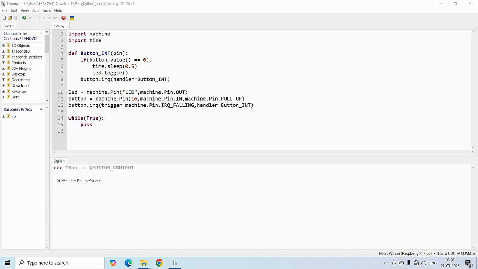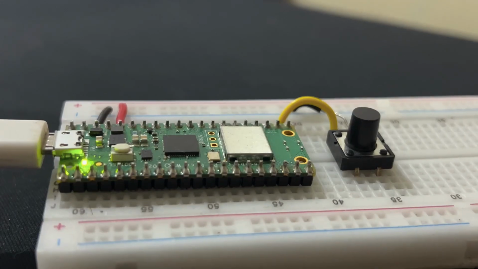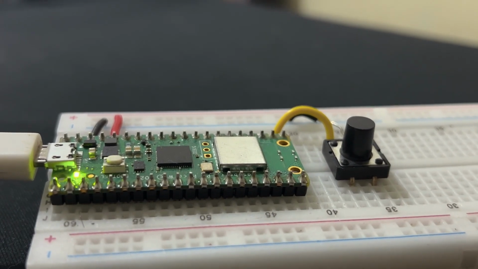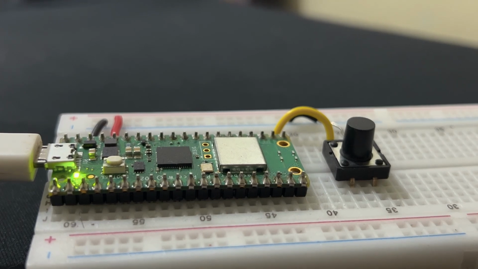Now I have already connected my Raspberry Pi Pico W to my PC through micro USB cable. I'm just going to run the program by clicking on this particular icon right over here. And now let us visualize the output in the hardware. You can see this is the output which I got in the hardware.